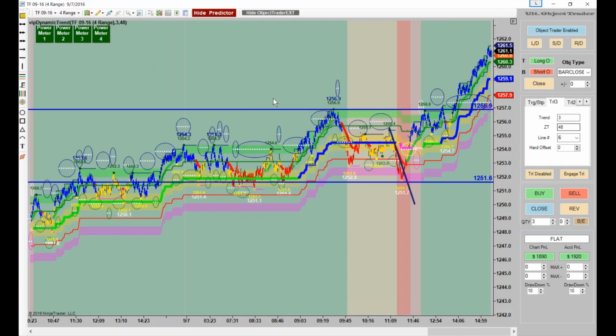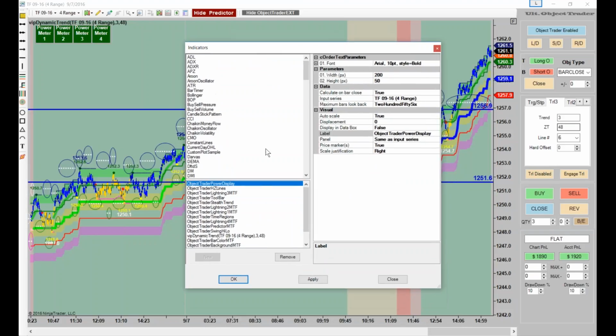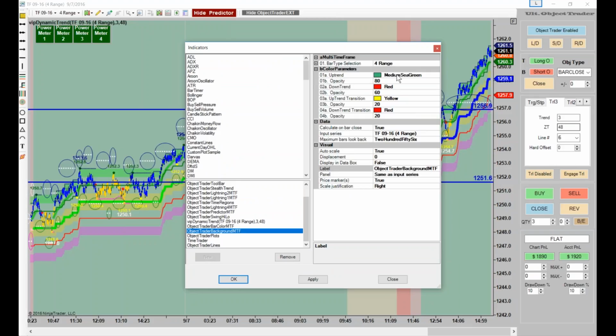And then be sure, if you like different backgrounds and things like that, we've got the new background now. You can choose any color you want, and your opacity. I just happened to choose what we had before. It's close anyway. About 80% opacity, medium sea green, 60% on the downtrend red. That's this one right here. And then yellow, 20. That's this one right here, the transition background. And then red is this one right here at 20. That's the same red as this one, just different opacity.